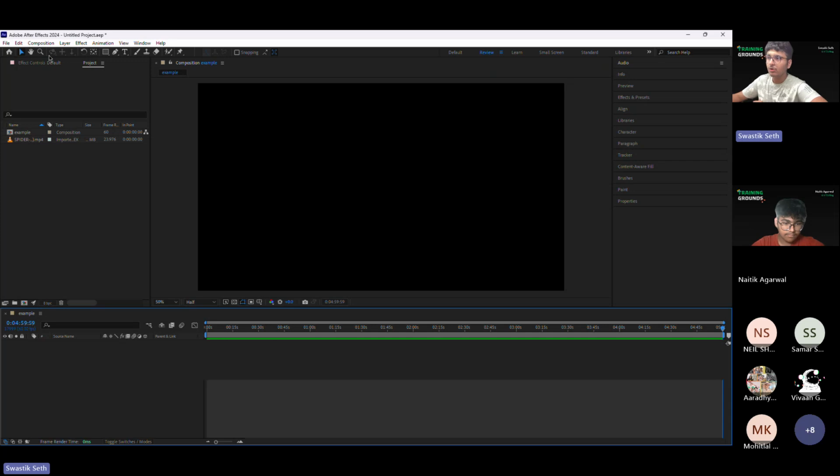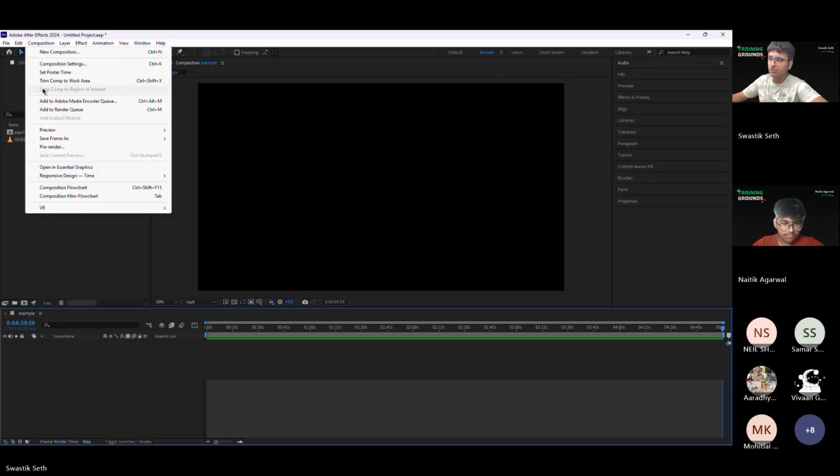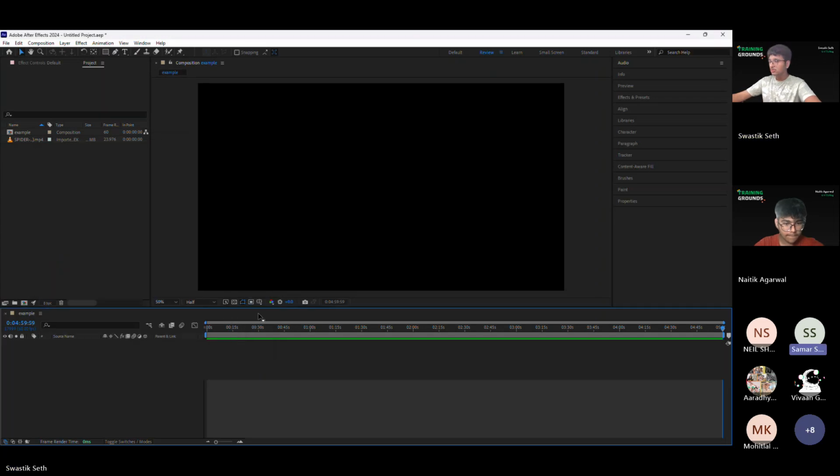Where do you change the duration? You go to composition at the top over here, right? You go to composition settings, and then over here you have duration. This is the same panel that we opened while we were creating the project, right? You can change almost everything that you have selected at the beginning. So it's very flexible in that terms.